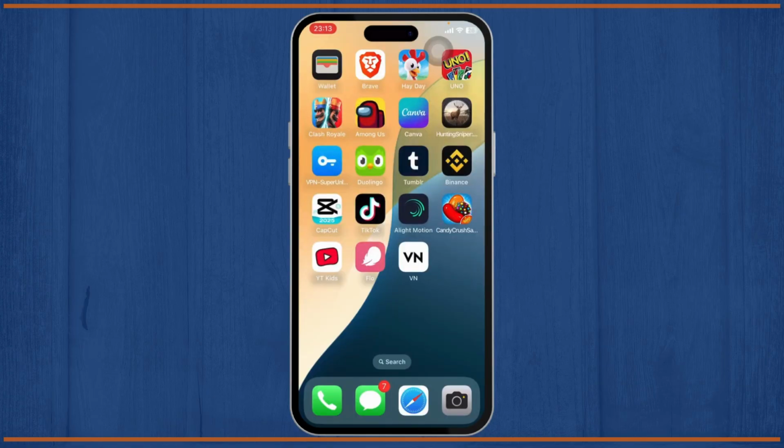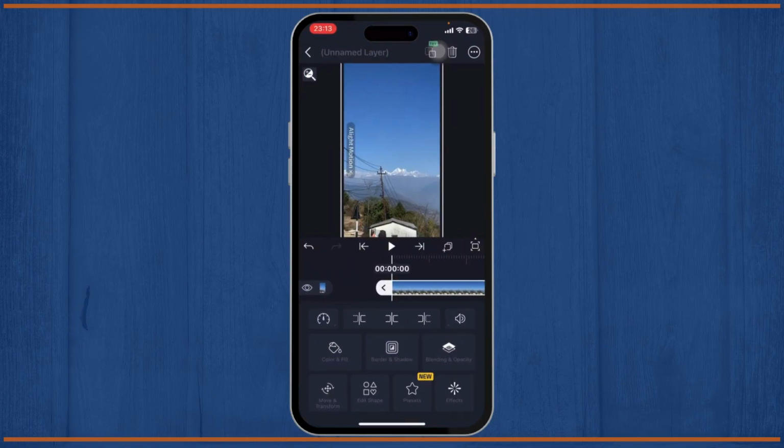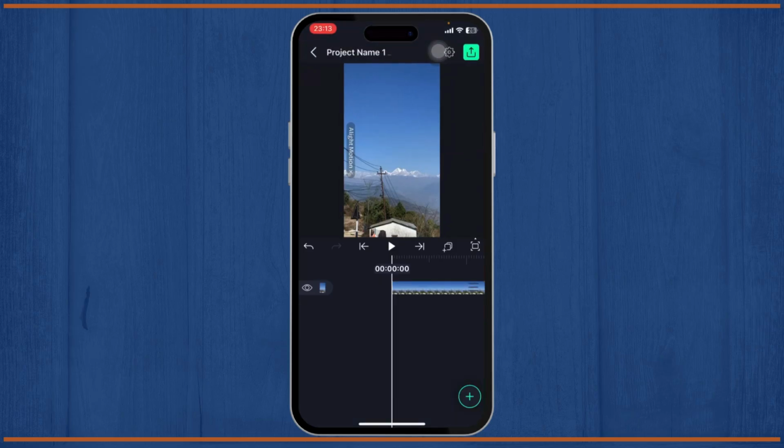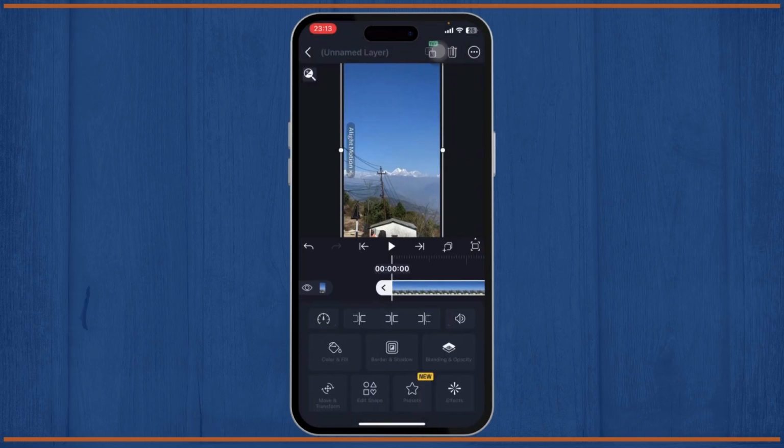So the first step here is to open up your Alight Motion app. After that, you can just choose any project that you are working on. After you open it up, what you'll then need to do is choose a video, and right there, just head over to the point where you want to freeze it. So let's say I want to freeze the video right here.